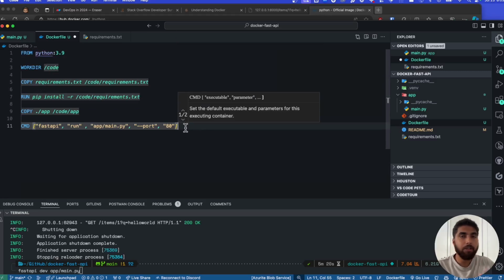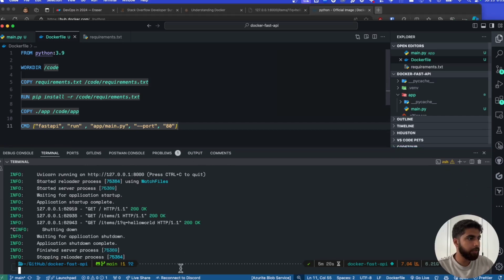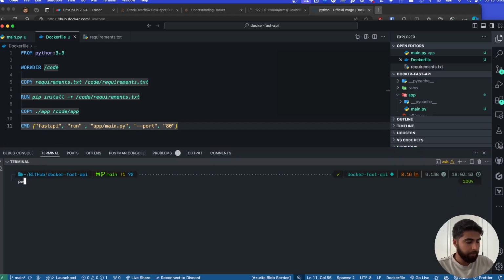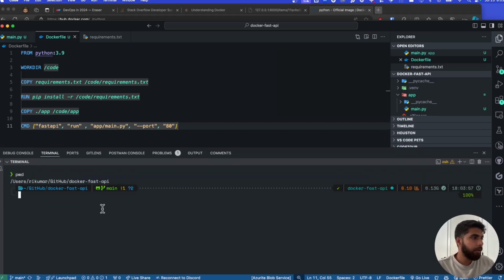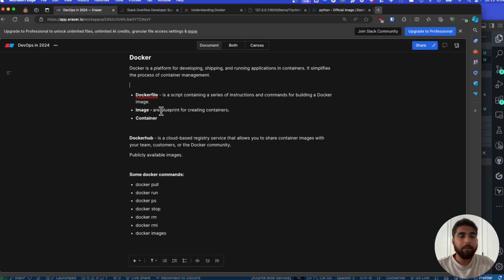So we have our Dockerfile ready. Let's hit Command S. And now within our terminal, let me make this bigger. Let's clear the screen. Let's make sure we are in our root directory. That's where the Dockerfile is. What I'll do is use the docker build command to build the Docker image. So if I go back to my docs here, you can see Dockerfile is used as a script to create a Docker container image.